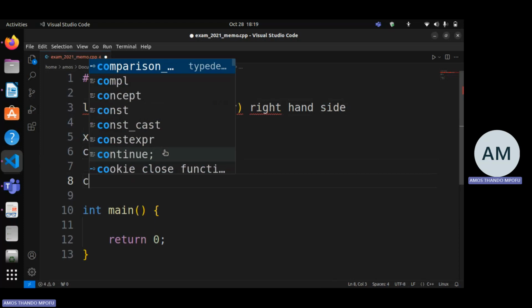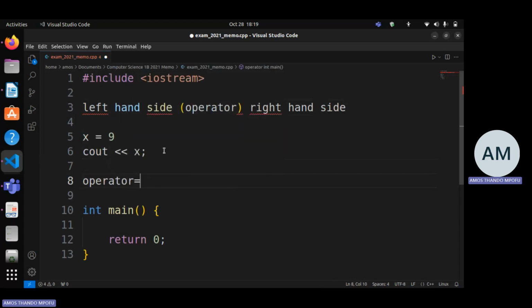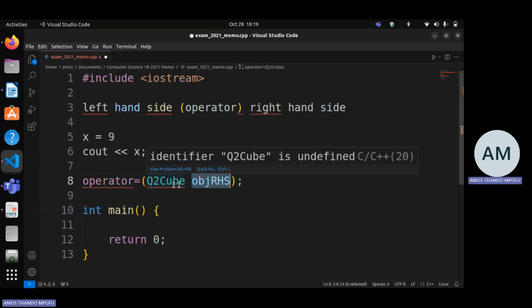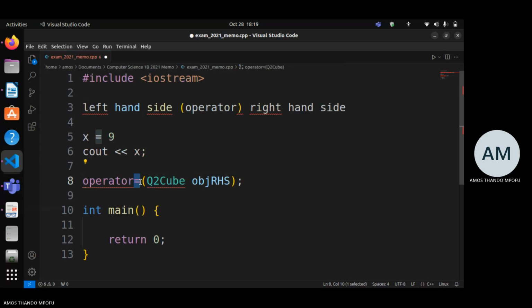So with that being said, it means that I'm going to have an operator, right? Assignment, which takes in an object. In our case, it's what? Q2 cube, right? It takes in an object. Let's call it object right hand side, because I'm taking the value on the right hand side, then I'm going to assign it to myself. That's why I'm calling it object right hand side. But then remember, it's only assignment. I'm only copying the value. So since I'm only copying the value, I'm going to put a const in front to say this object shouldn't be changed.